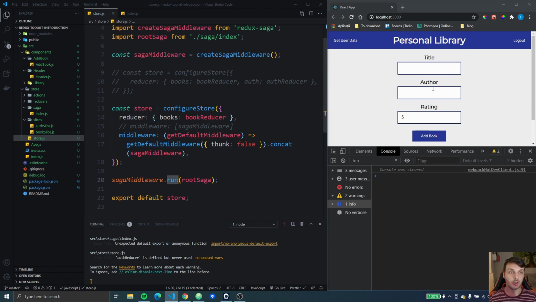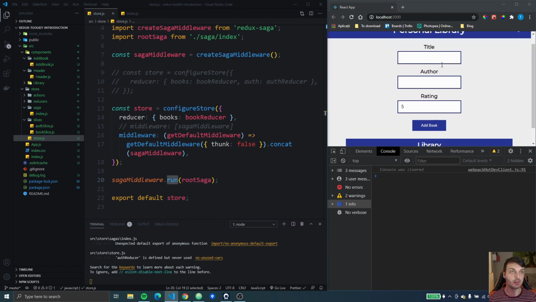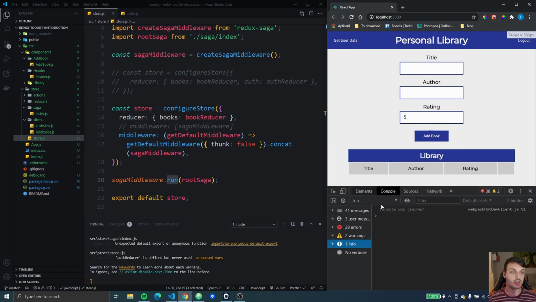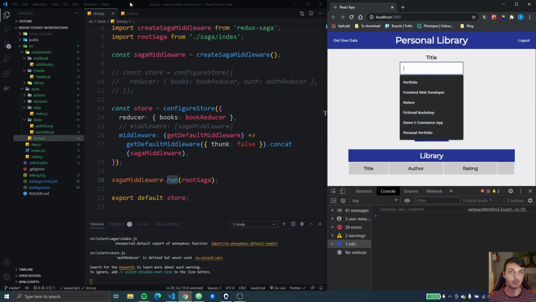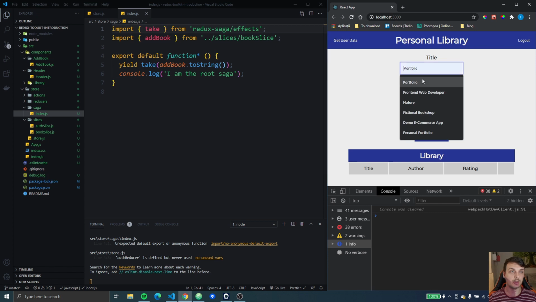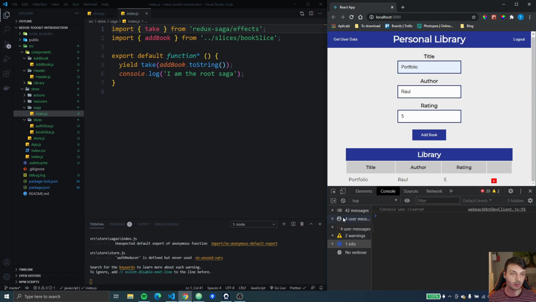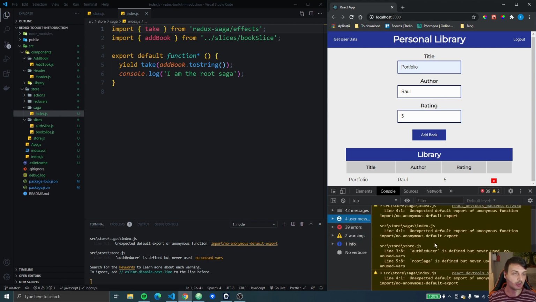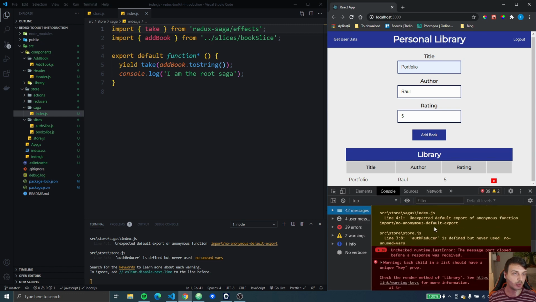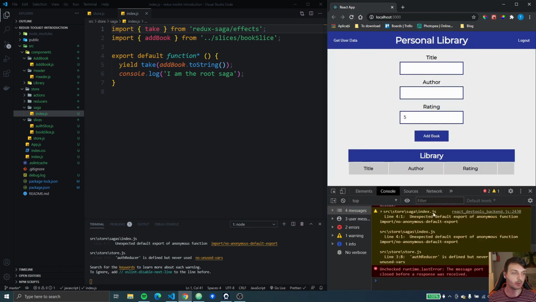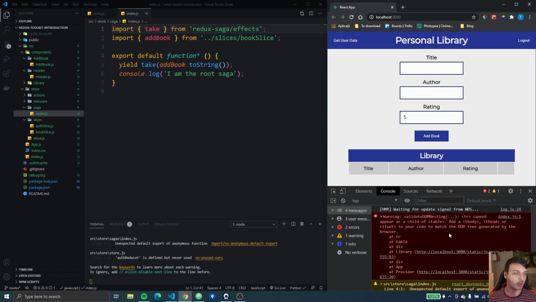Okay, so now if we add a book to our list, we should see here in the console this console log that I did right here. So let's just add some data. Okay, no message here. Let's see, we have some errors. Let me just refresh to have a clean console. So we have an error regarding our data table because I actually didn't add the data all right in them.